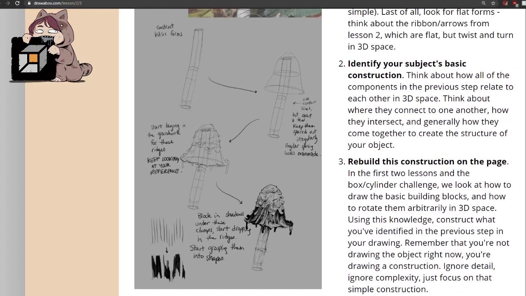Identify your subject's basic construction. Think about how all of these components in the previous step relate to each other in 3D space. Think about where they connect to one another, how they intersect, and generally how they come together to create the structure of your object.